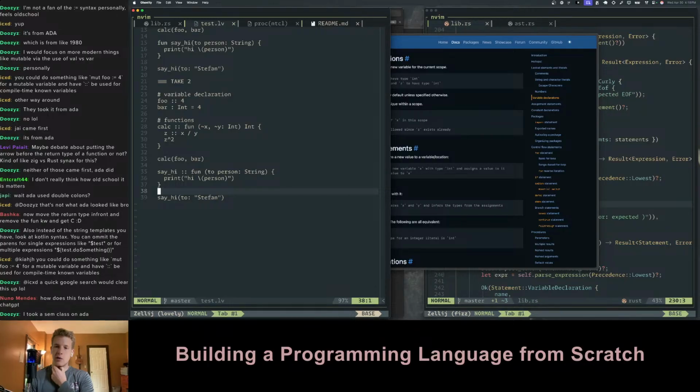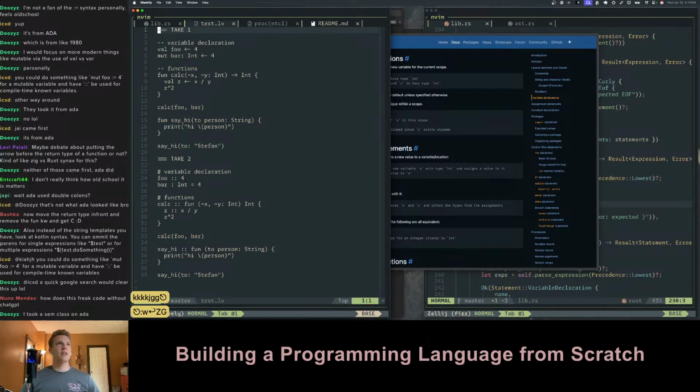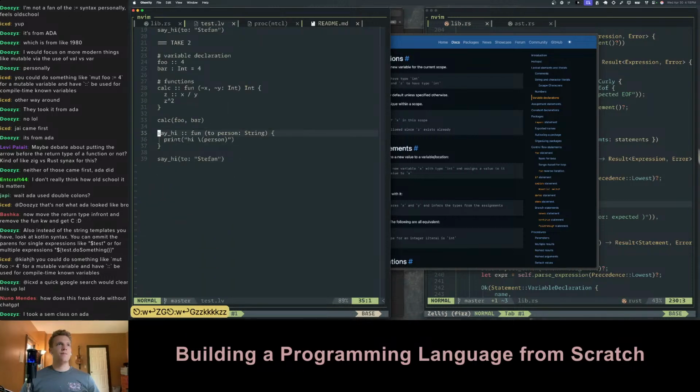How does this freak code without ChatGPT? I use it sometimes. I don't think I've used it once yet today though.